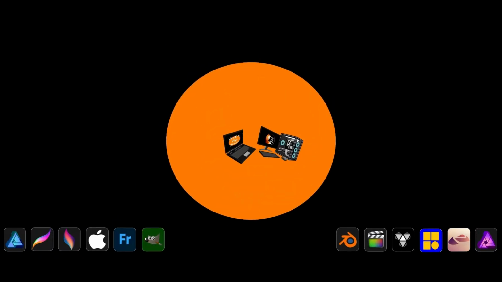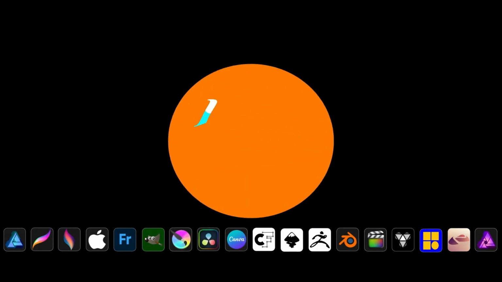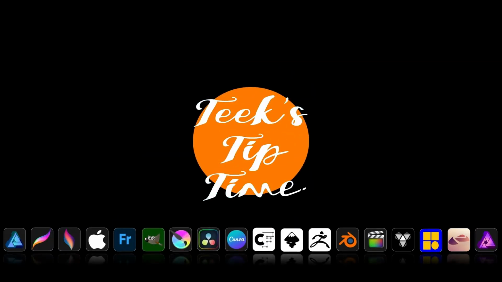Paint strokes hit the screen like a heartbeat. Teek Fox in the zone, can't skip a beat. Tutorials blazing, it's spark the art. Digital canvas, where the legends start.